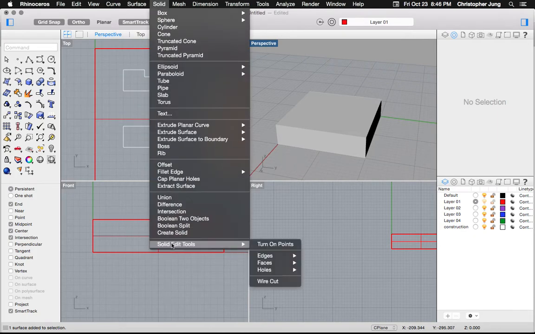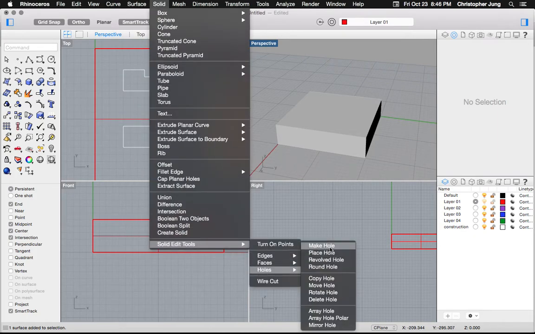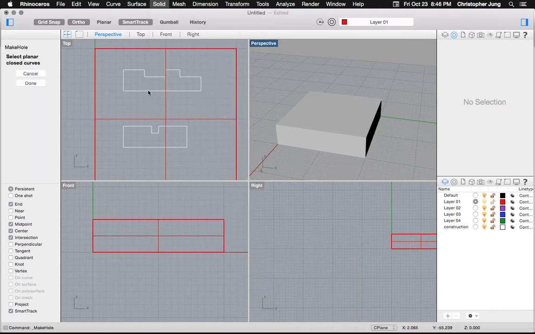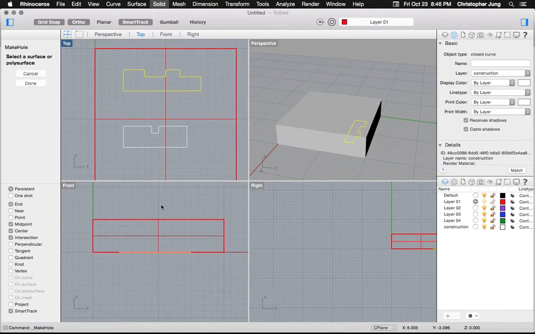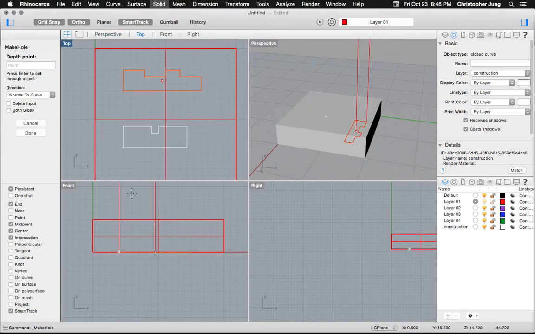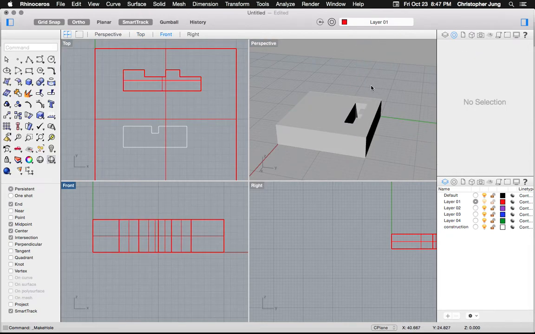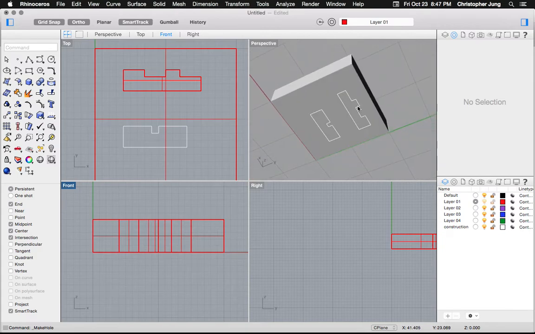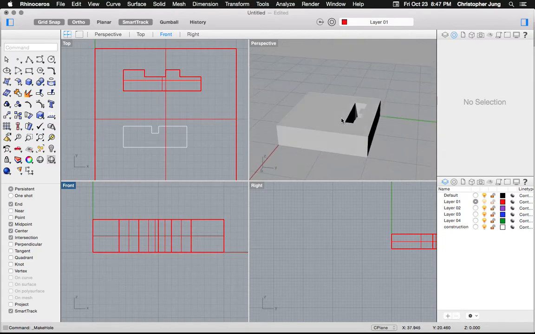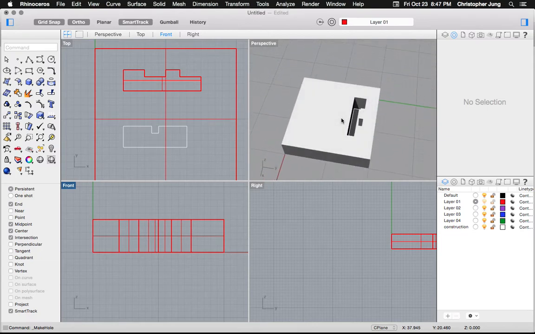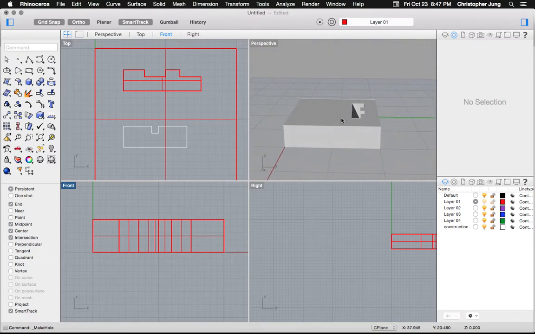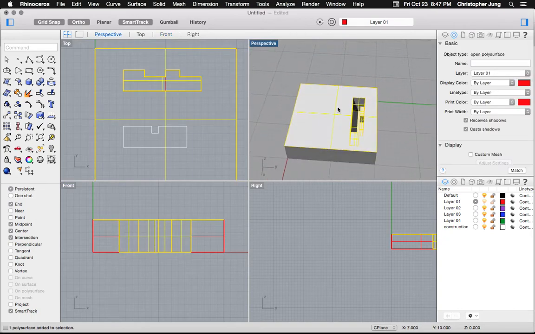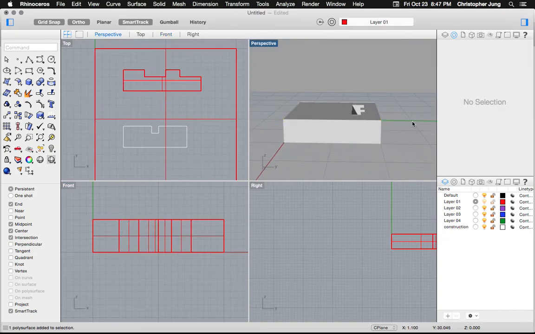And I'm going to do the hole command again. Choose my shape. I'm going to choose the top of this box, and then I'll punch a hole through. But now you see the hole is only through the top of the box. Because it'll only make a hole in what is selected.